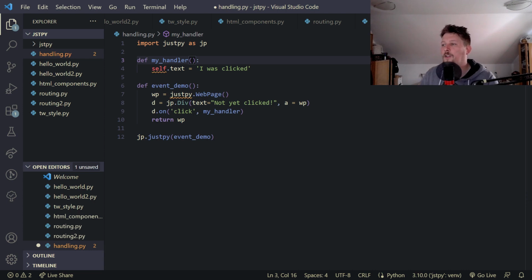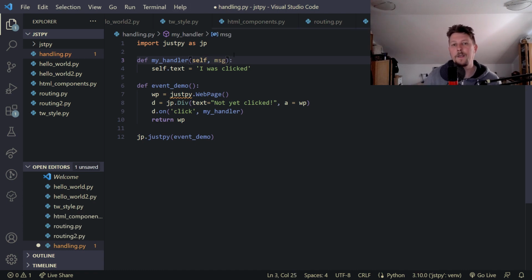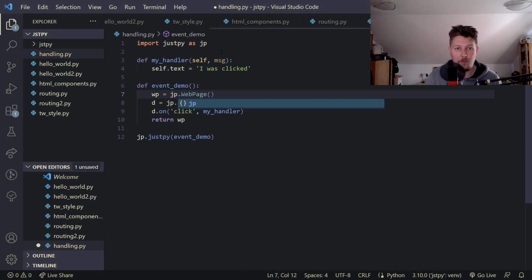Functions that handle events are called event handlers in JustPy terminology, and my handler is an example. When we are creating event handlers, we have to pass two arguments. The first argument is self, and the second argument is a message. And that's it. So JP web page.